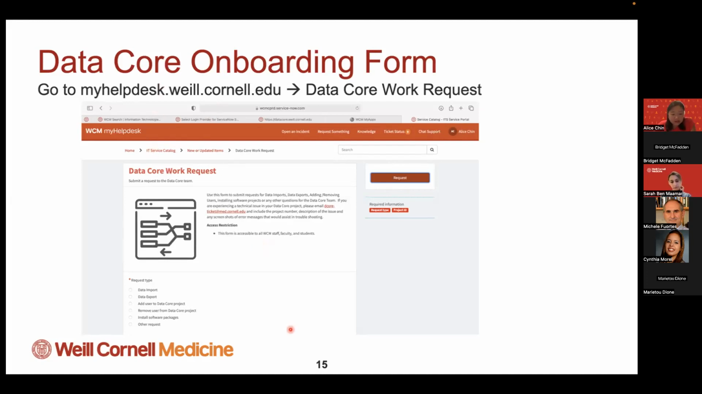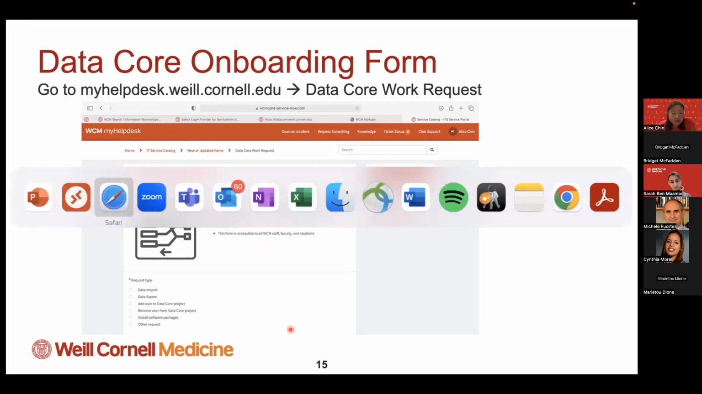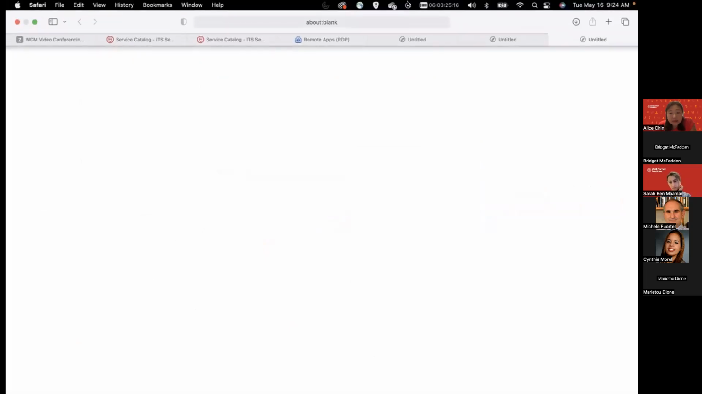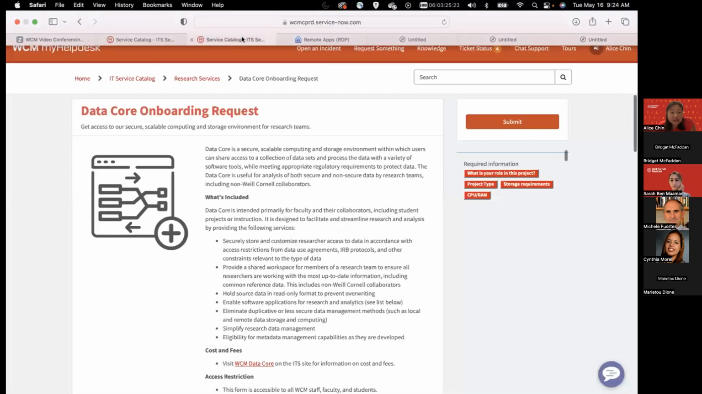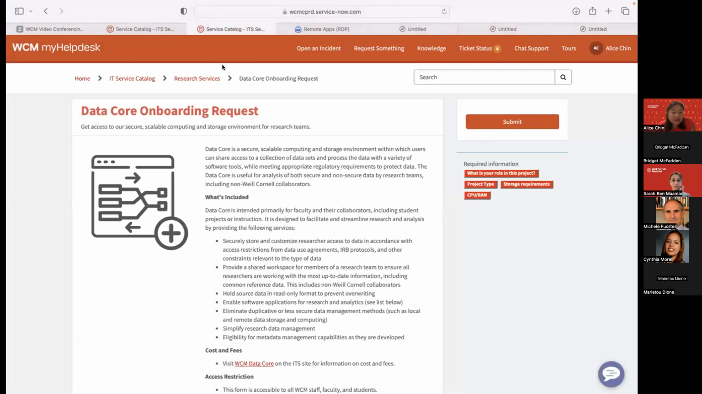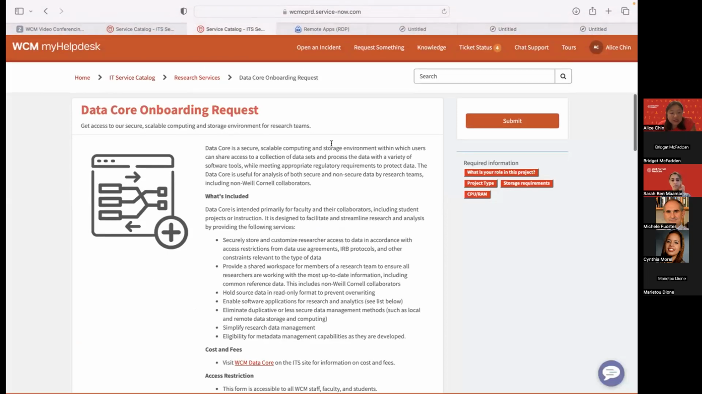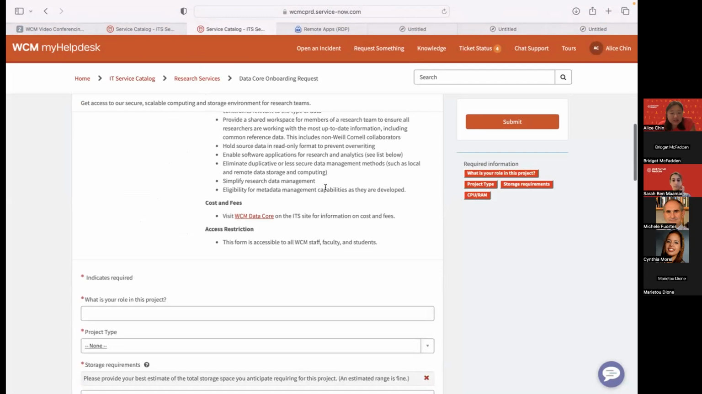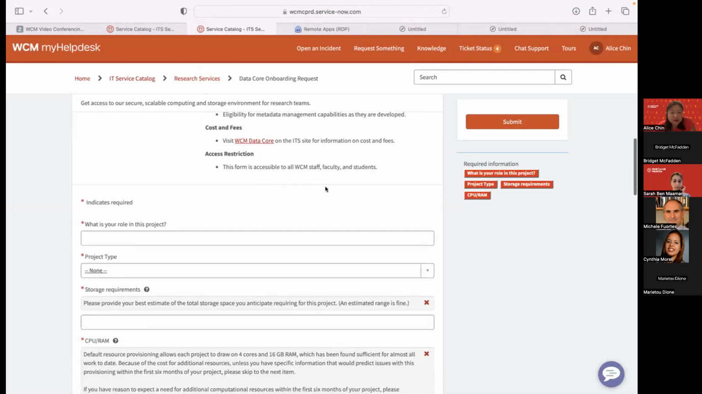Sorry about that, I had the wrong screenshot there, but let me walk you through what the onboarding form is. You can find the onboarding form in the service catalog. You just go into My Help Desk and type in Data Core onboarding request. And here you just enter the information needed to set up your project.